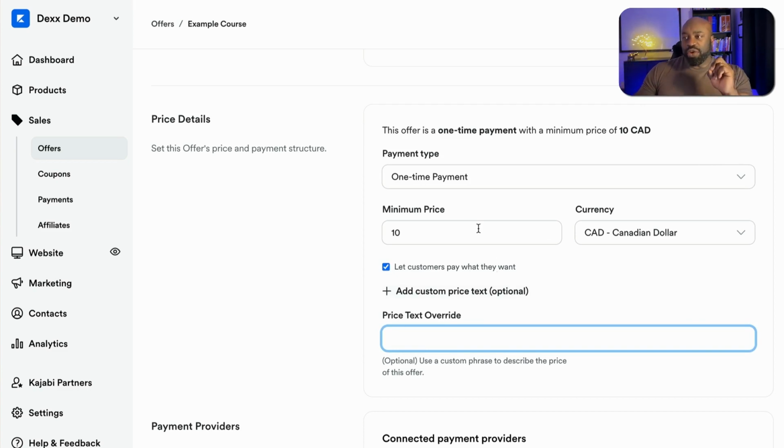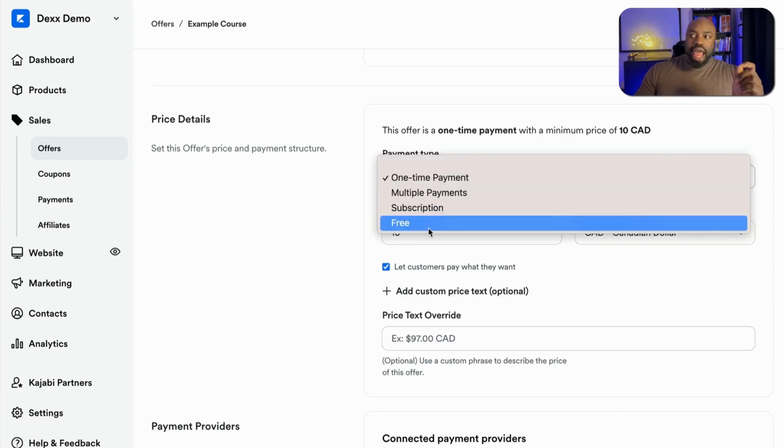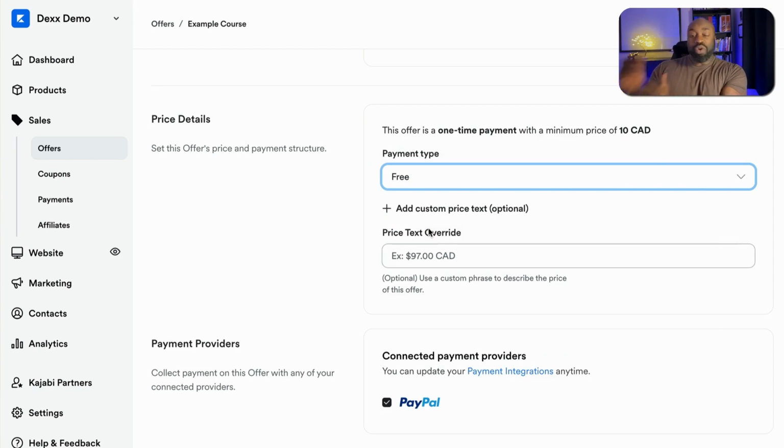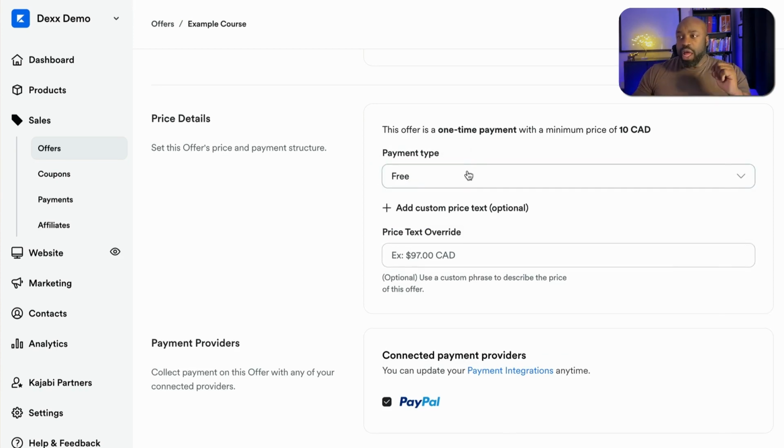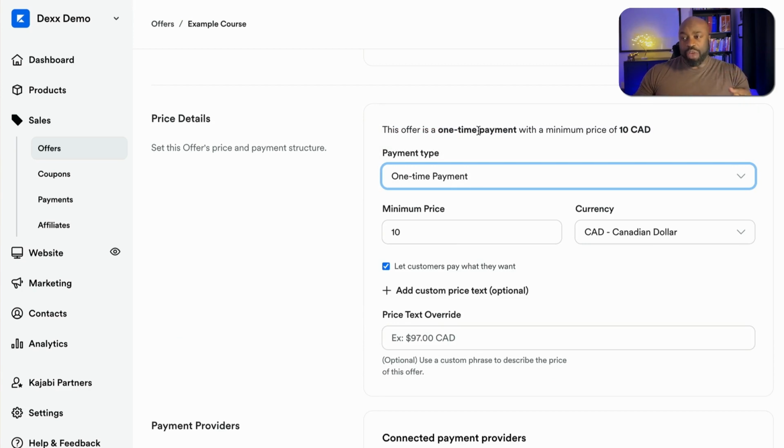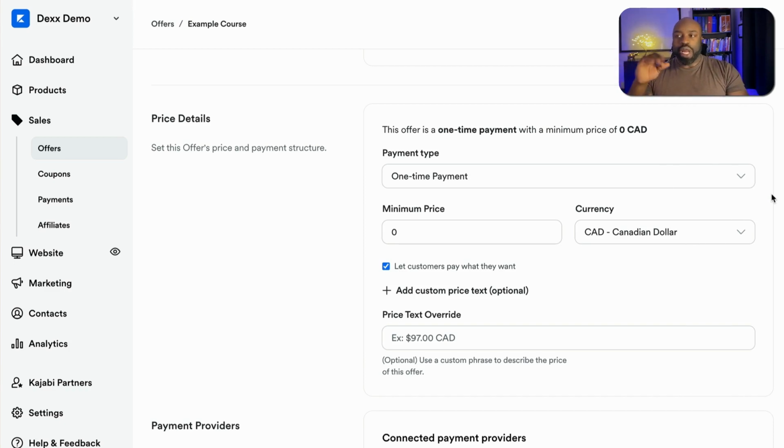Now, the only catch here is that it's only for one-time payment. You can't do it for multiple payments, and you can't do it if you set it to free because there is no payment. However, if you do choose the one-time payment, you can set the minimum price to 0, and now they could still get it for free, or they can pay any price greater than 50 cents. So it has to be at least 50 cents to cover the processing fee for whatever payment they do choose. It can't be 10 cents or 5 cents. It has to be either 0 or at least 50 cents.